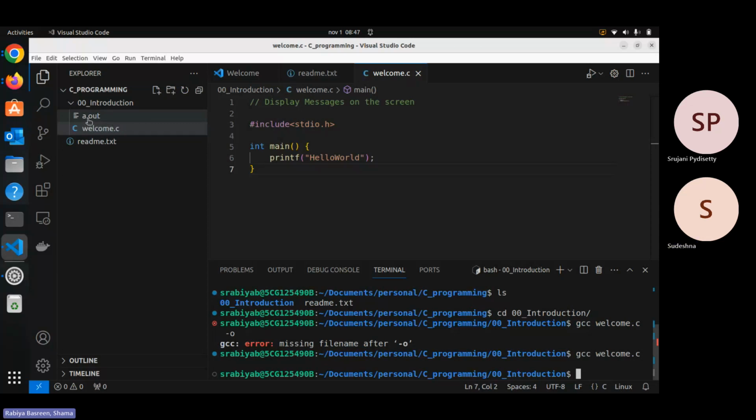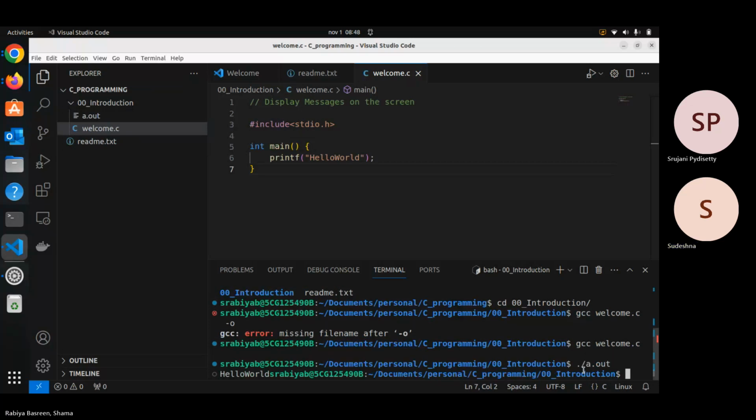Do you see this a.out file here? Yes. Okay. So what exactly has happened is you wrote this file and told the compiler to compile it, and it gave you a default output file. Now we are going to run this a.out file. What happened?